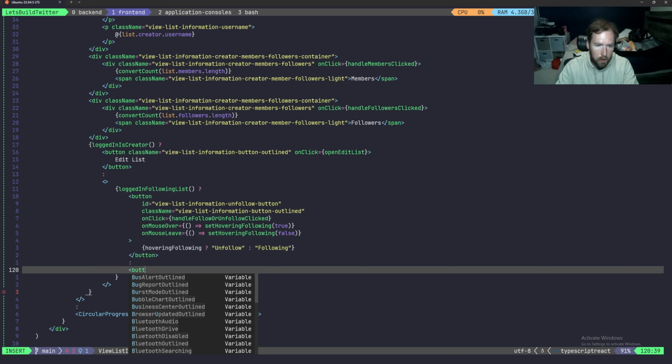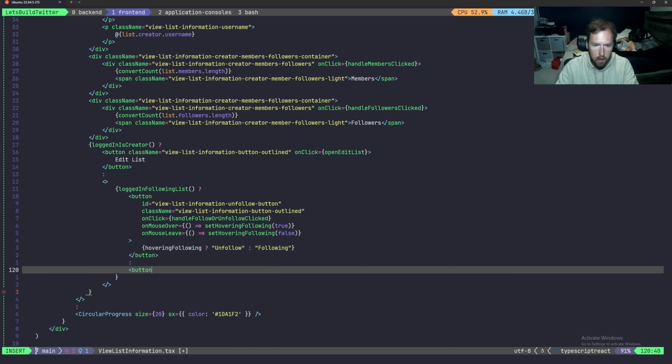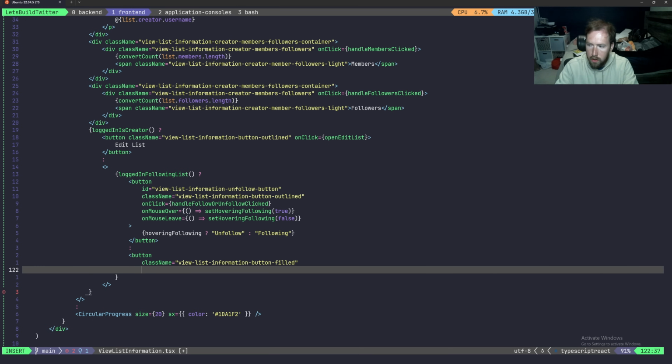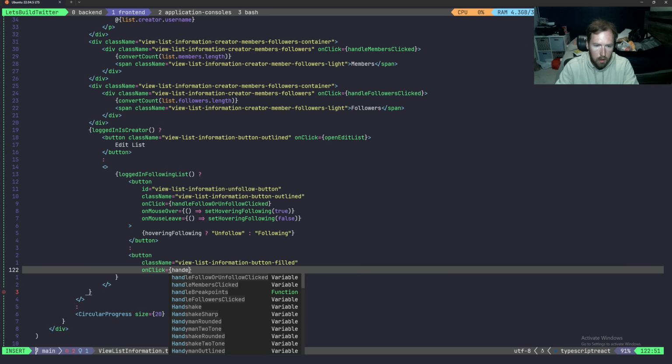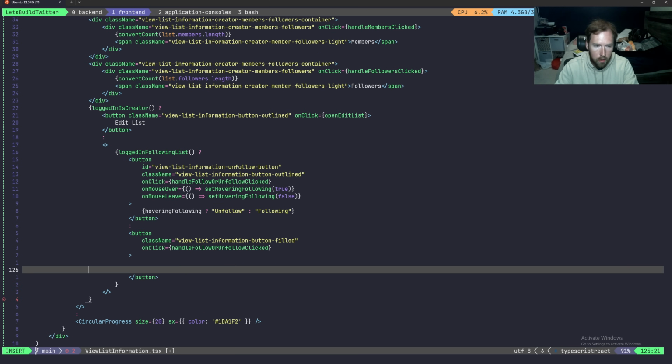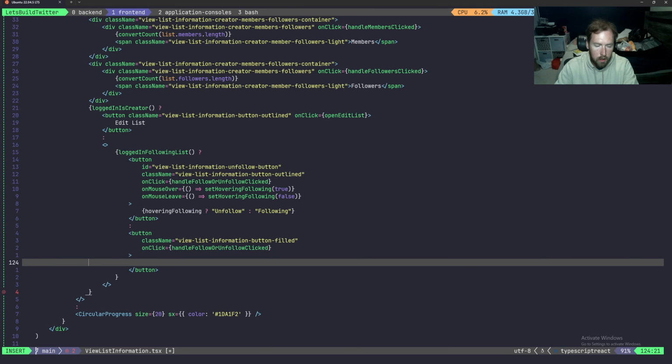And then we need to set up another button. So button here, and then once again we'll set a class name equal to view dash list dash information dash, and then this one's button dash filled, maybe. There we go, button filled. And then this one has an on click on it equal to handle follow or unfollow clicked. Then let's open this button up, a little bit too far there, and then inside this button we'll say follow.